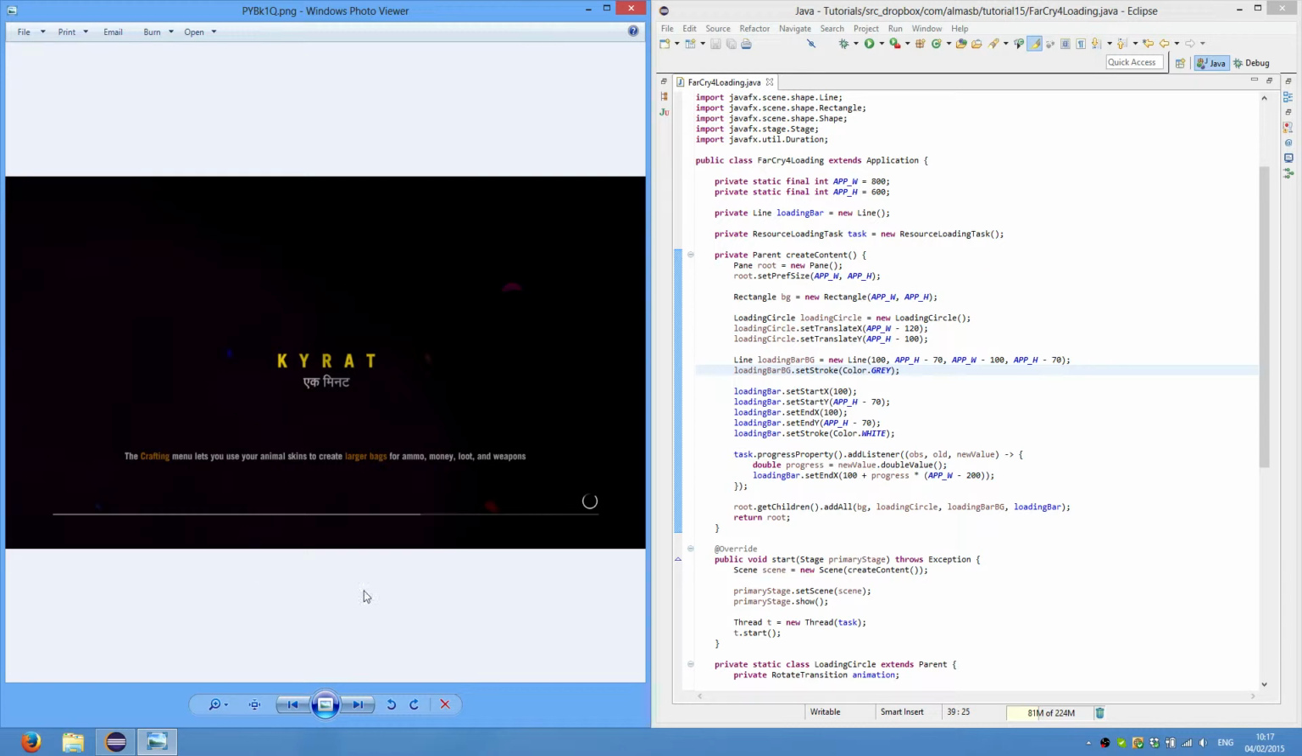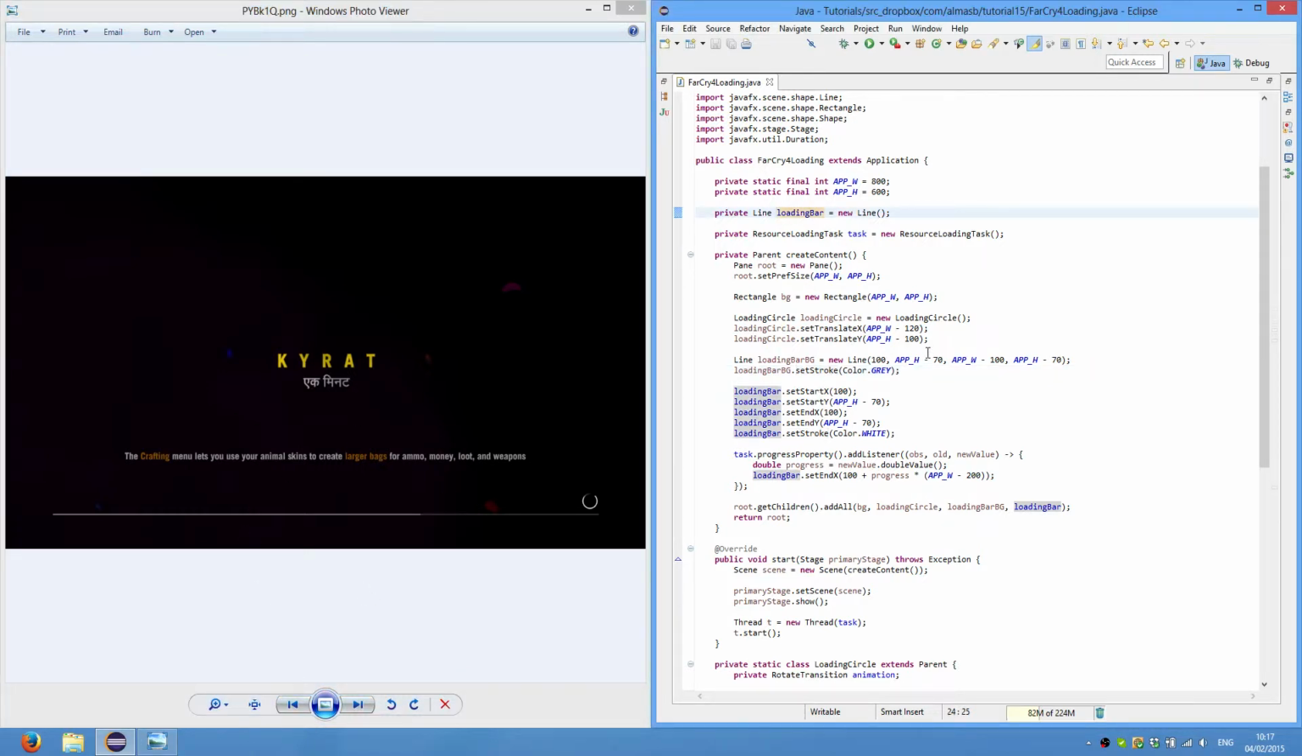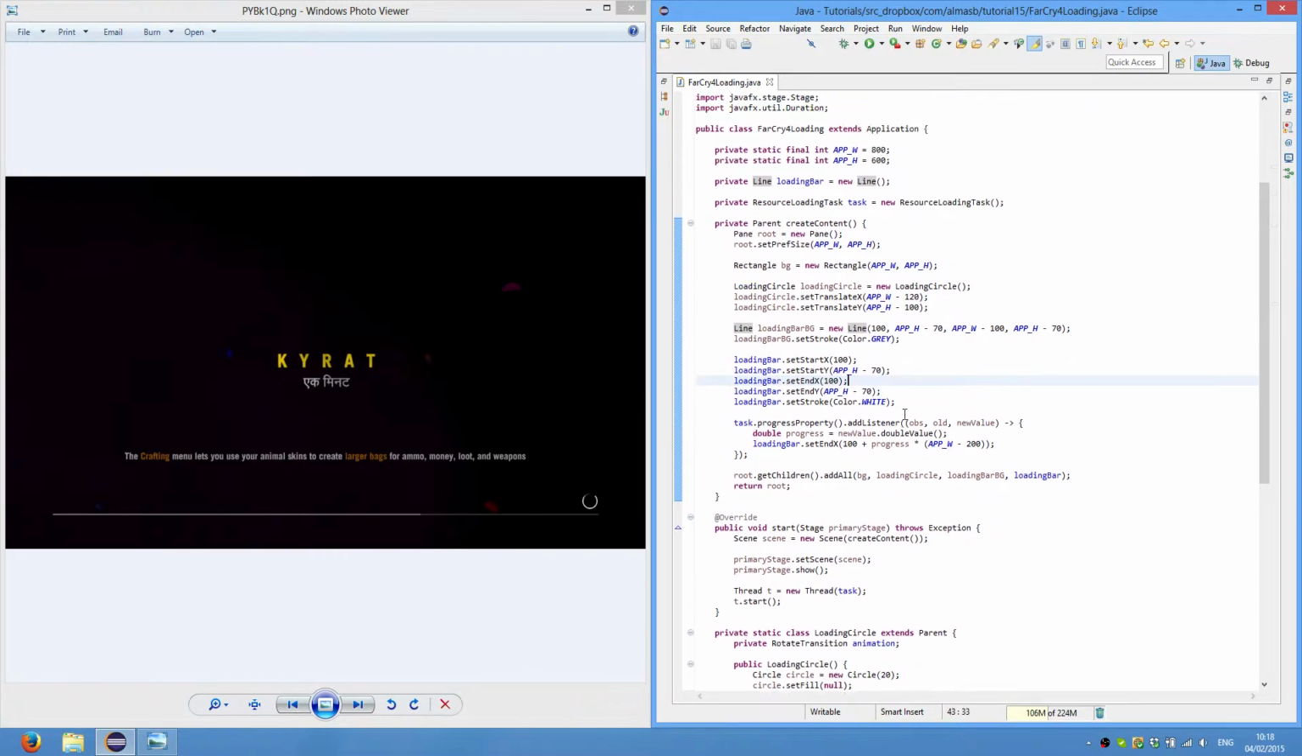The line over it is called loading bar, and its stroke is set to white, so it's more visible. Start x and y are exactly the same. And the end x is the only thing that is different because initially it is not filled, so it starts right here, so it's basically a dot. And then as you increase the end x, it will seem as if the loading bar progresses.